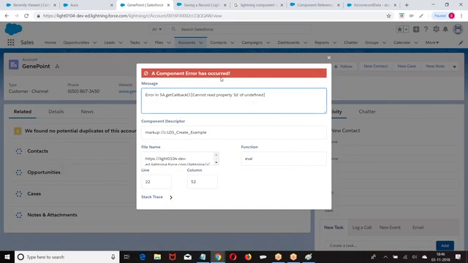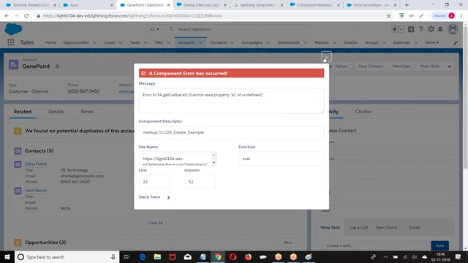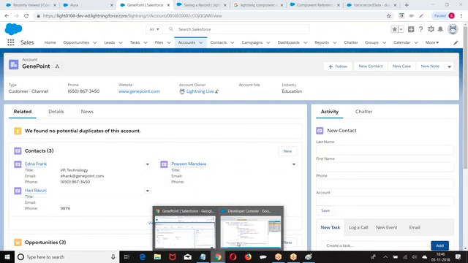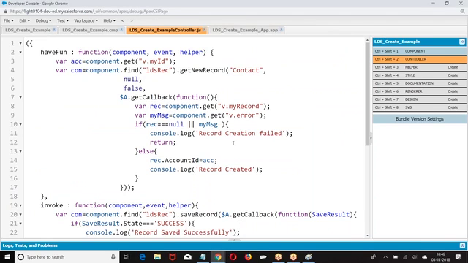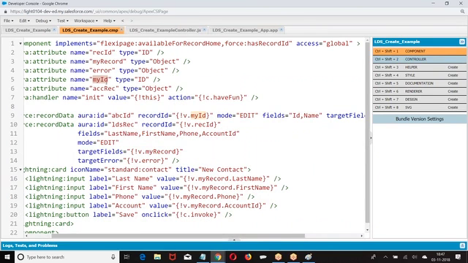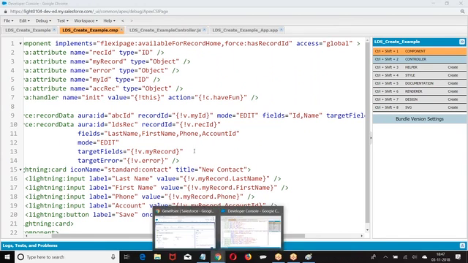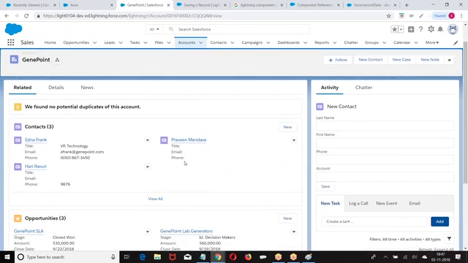Conceptually it is right. Any naming convention I have given which I was not supposed to use? Any naming convention, my ID, rec ID, record ID, I have given ID. Let's not waste time. I'll check why the ID was not coming.